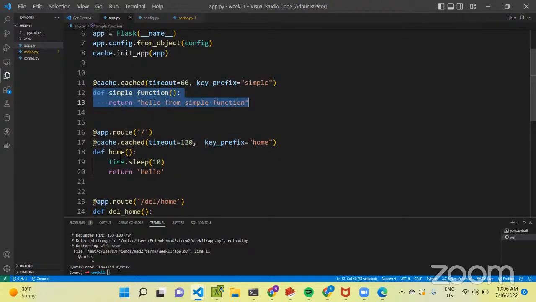It's not necessary that you will always cache the value of a view function. You can cache the result of a database operation. Let's say in your application you are using the list of all the users. You can make a simple function which will just return the list of all the users, cache the result of that function, and use that inside multiple view functions. Am I clear?